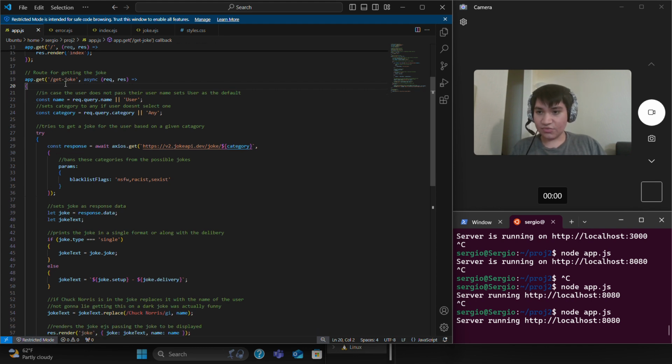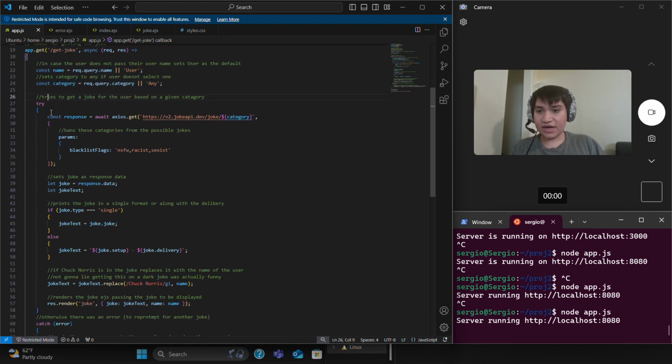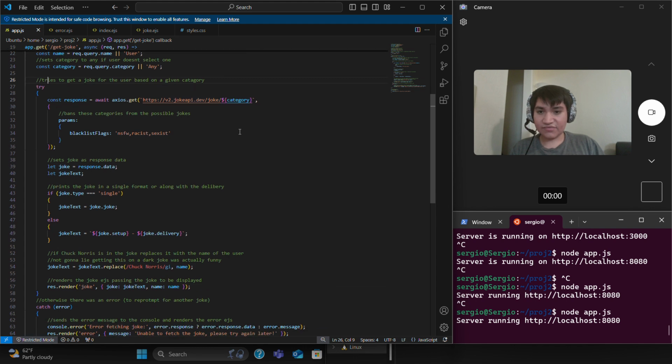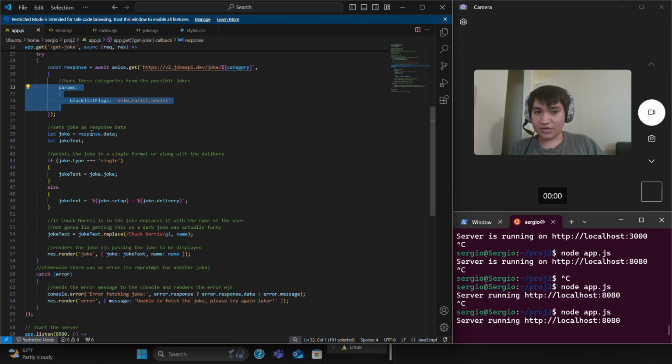the index, it will get into this one. It will get the user name and the category. It will try to make an API call to this API, passing the category as one of the parameters, and then it takes these parameters out of the possible jokes.